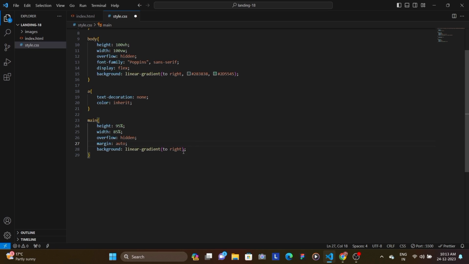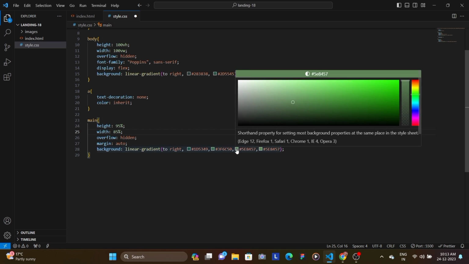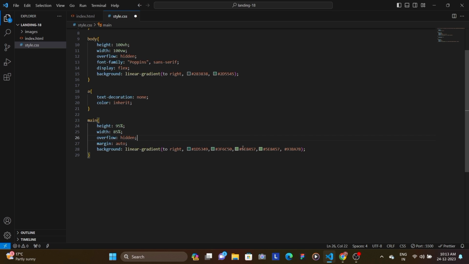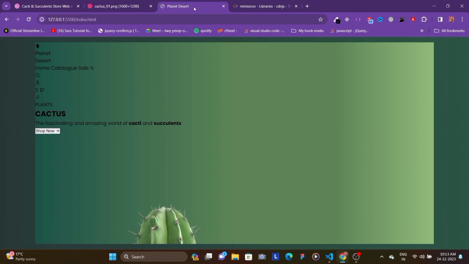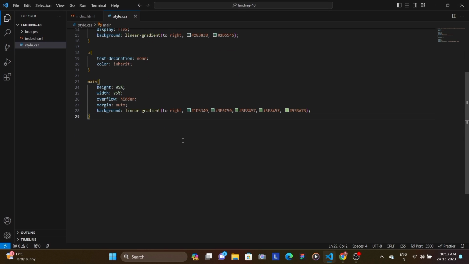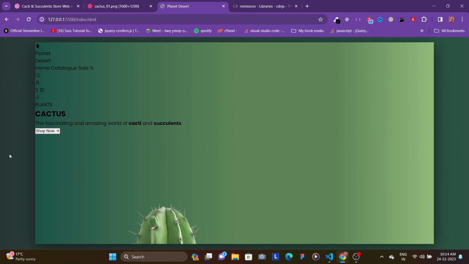Again, we want this from left to right. We have the first color, second, third. Now this third color we're going to want to repeat 2 times. And then we have our fourth color. Okay, now we want box shadow, 5 pixel, 10 pixel, and 50 pixels of this RGBA value. Okay.